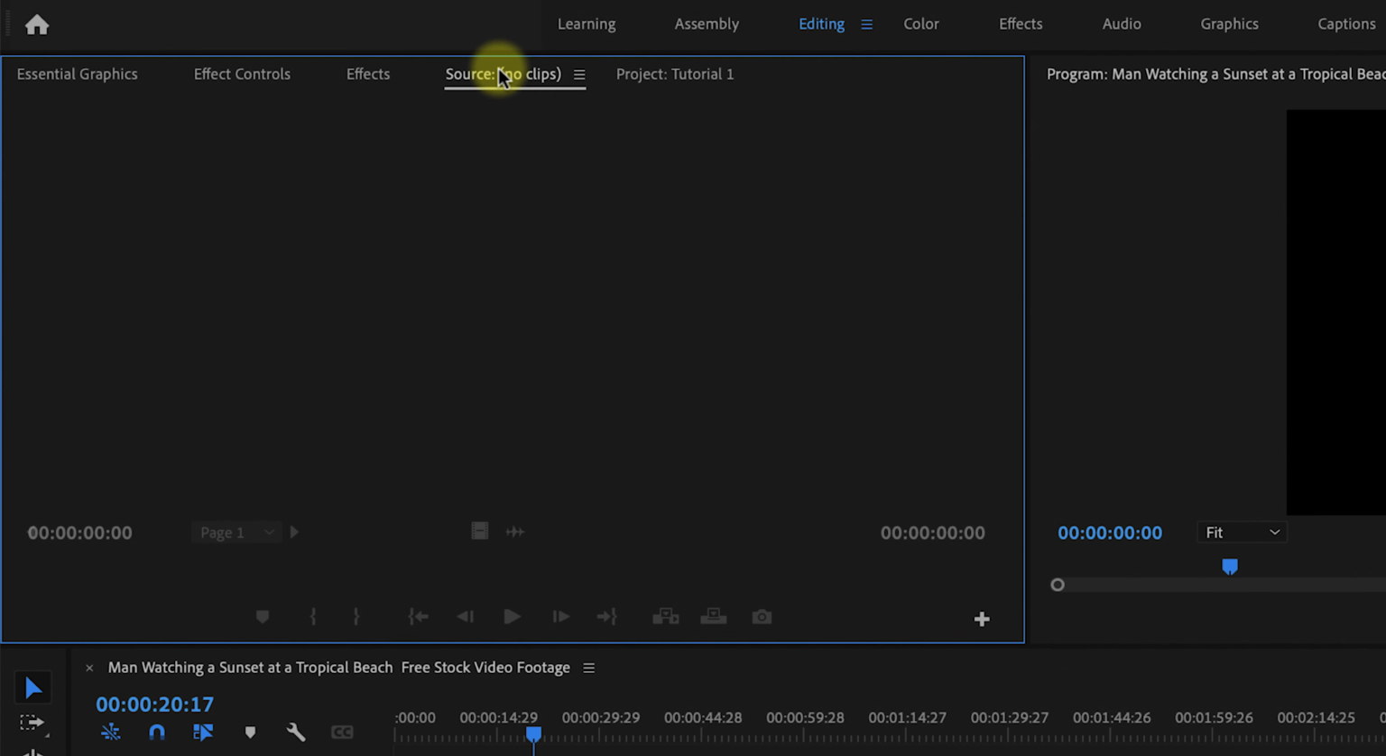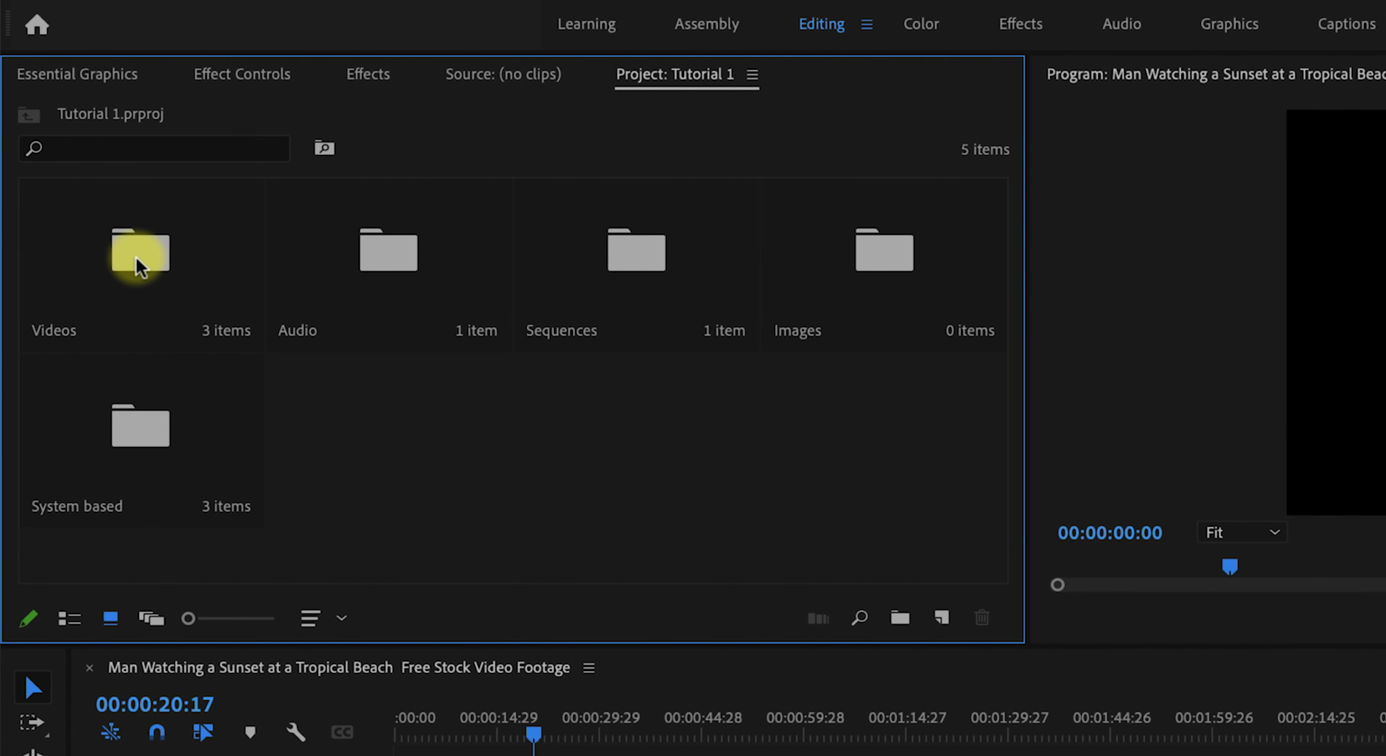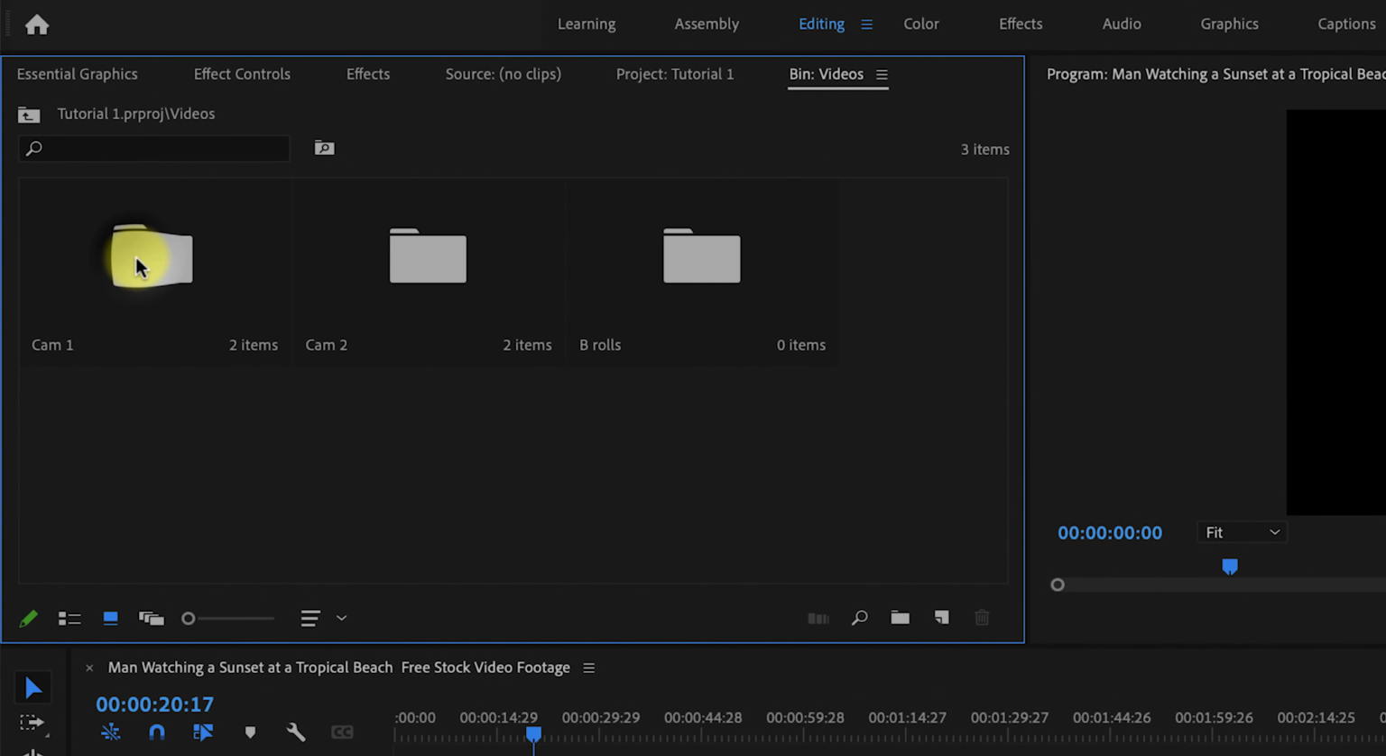So how can we make use of the source monitor? How can we edit our individual clip on the source monitor? It is very easy. Just go to your project window, any video that you want to edit there.